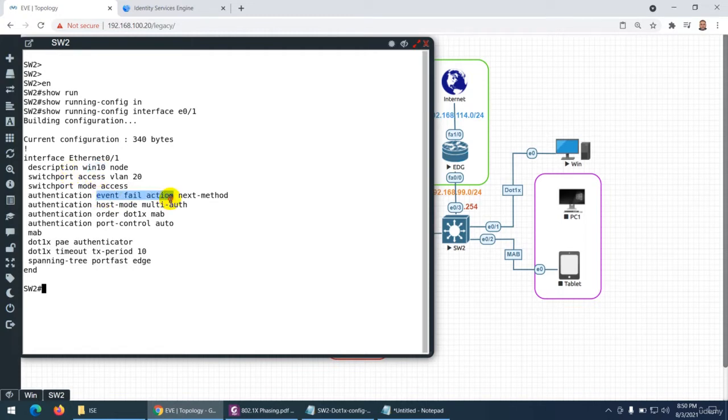On fail action, it will check the next method. We have two methods, .1x first and then MAB authentication. We already discussed host mode in the last lecture. We are using multi-authentication, so it's not an issue, and we are using MAB as well. So .1x is configured on this interface and MAB is also configured.